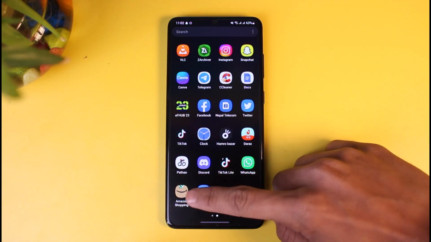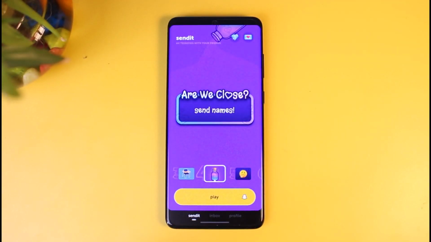So just go ahead and open up the Sendit application, and if you're a first-time user, when you open the Sendit app, it'll ask you to log into your Snapchat account. So you have to go ahead and enter your account credentials, because if you don't log into your Snapchat account, you'll not be able to use this feature.